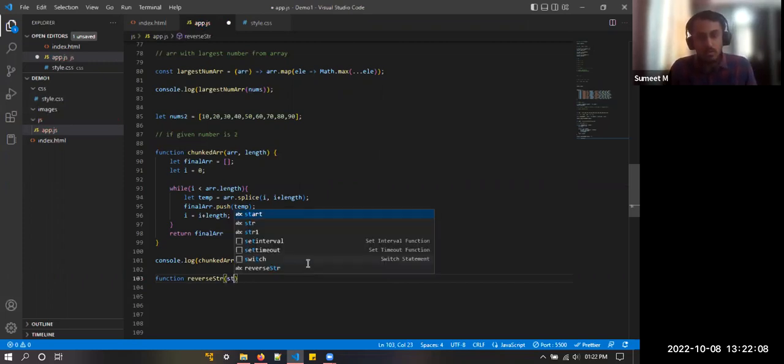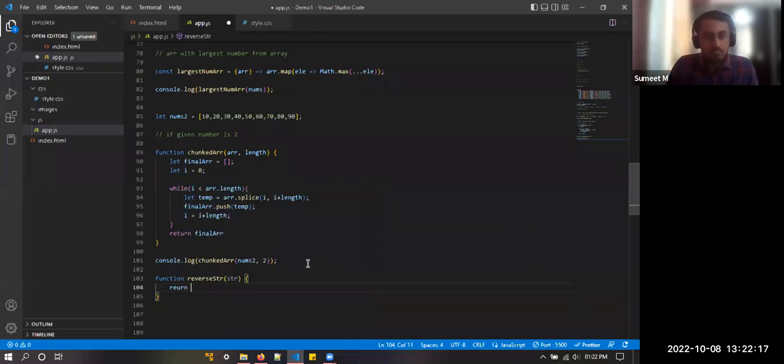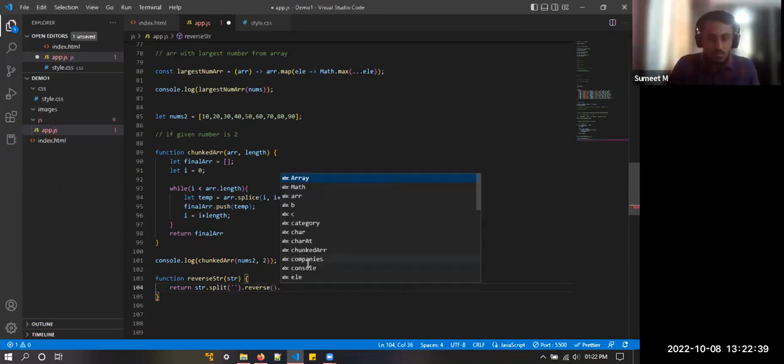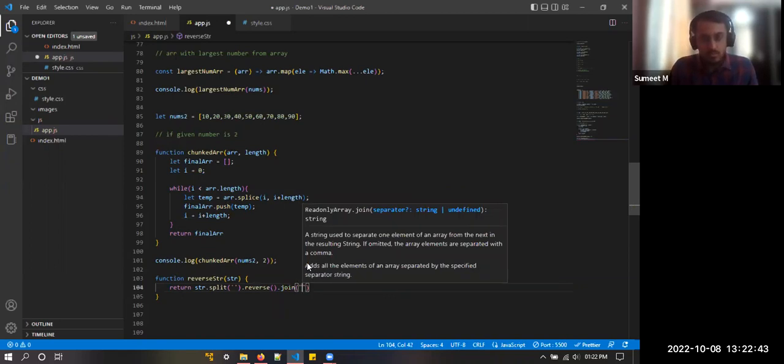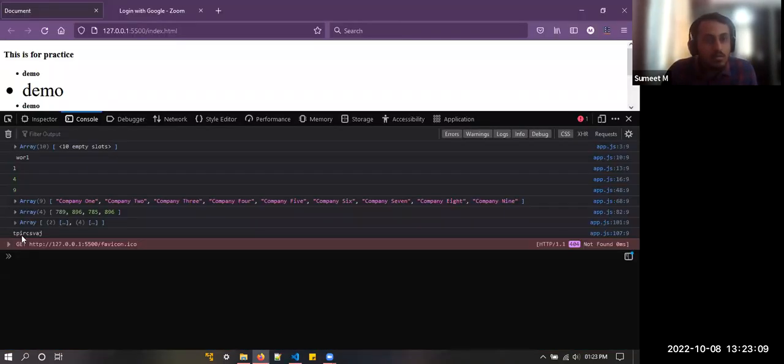We'll pass a string. It needs to get converted into an array, reversed from the array, and joined into a string.